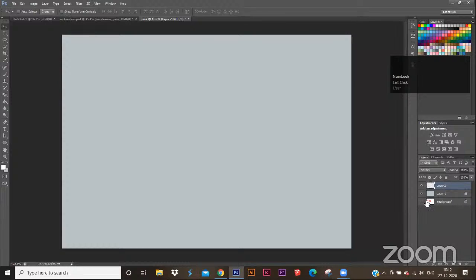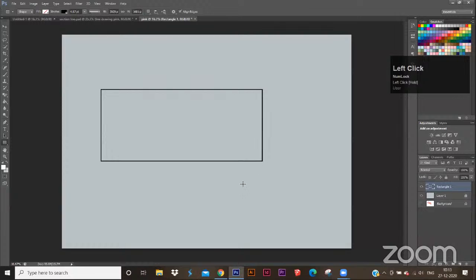You can create as many layers as you want, n number of them, according to you. So I will select another layer, and go into the drawing tools. You can right click on the rectangle over here, and you'll be able to see several tools. You can draw a rectangle or a triangle, anything you want.